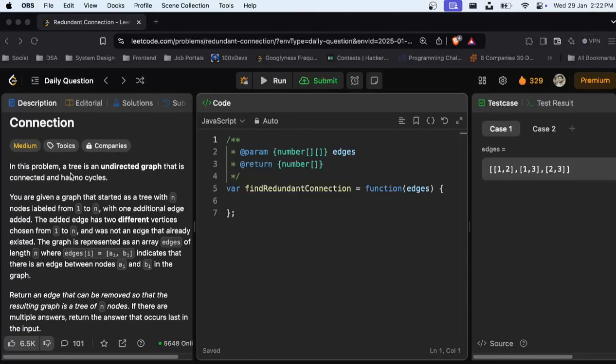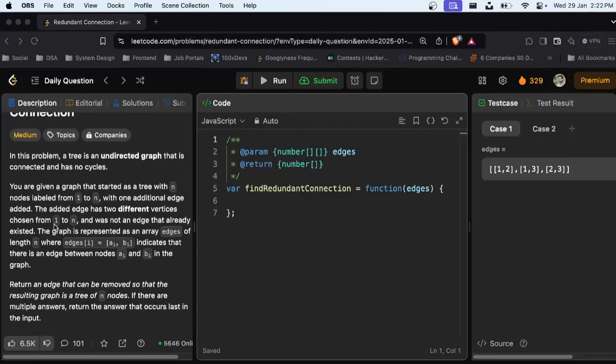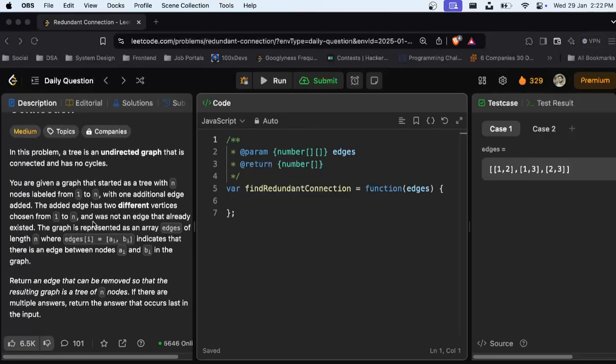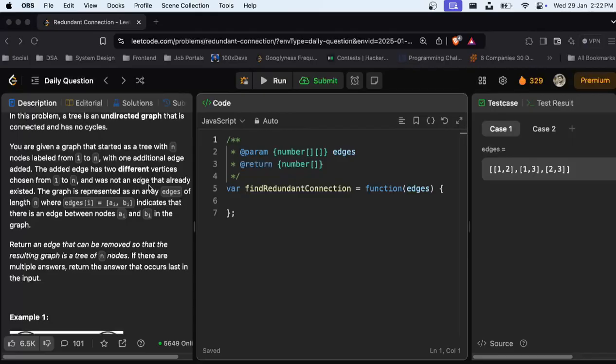In this problem, a tree is an undirected graph that is connected and has no cycle. You are given a graph that started as a tree with n nodes labeled from 1 to n, with one additional edge added. The added edge has two different vertices chosen from 1 to n, and was not an edge that already exists.